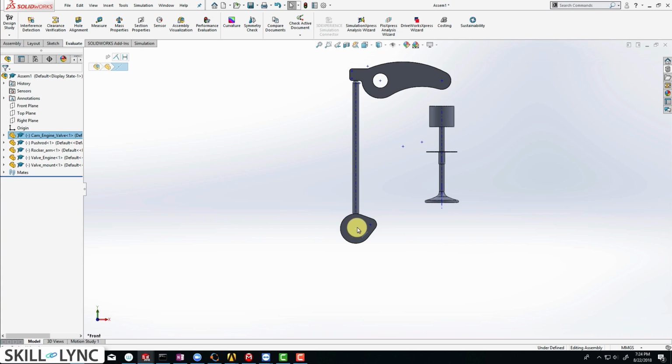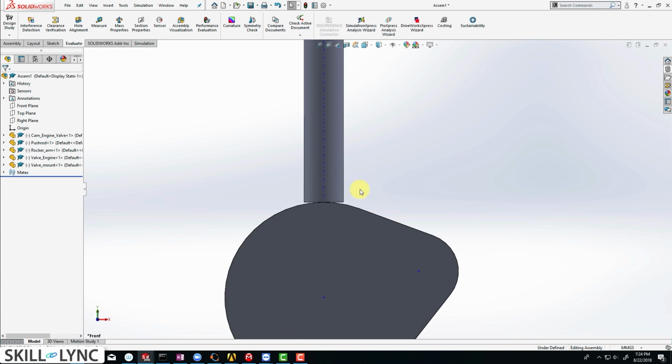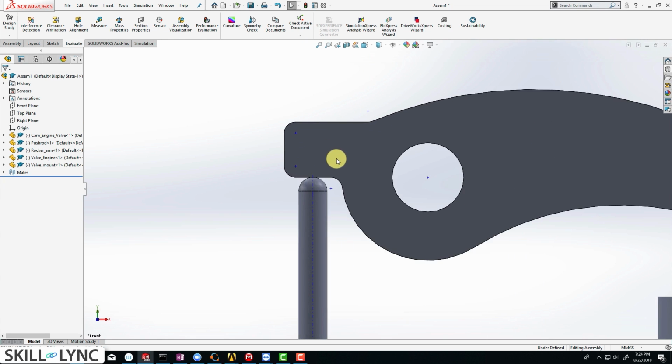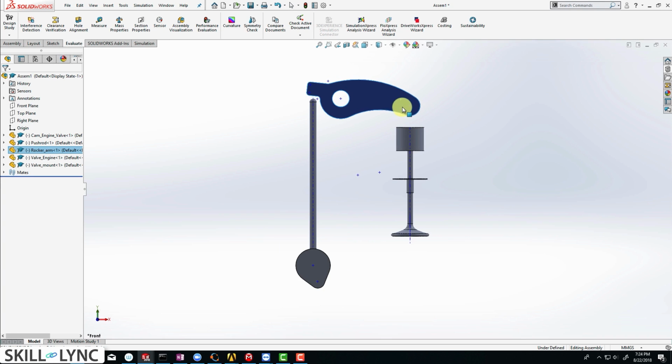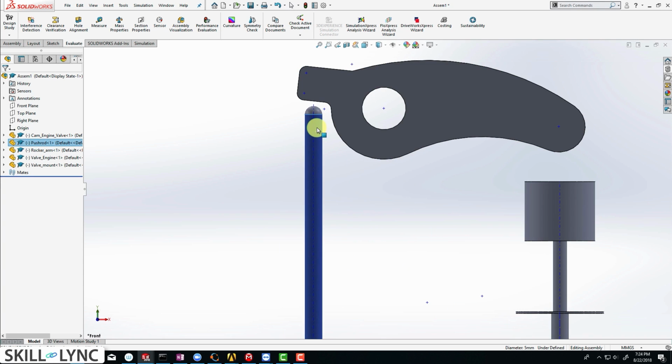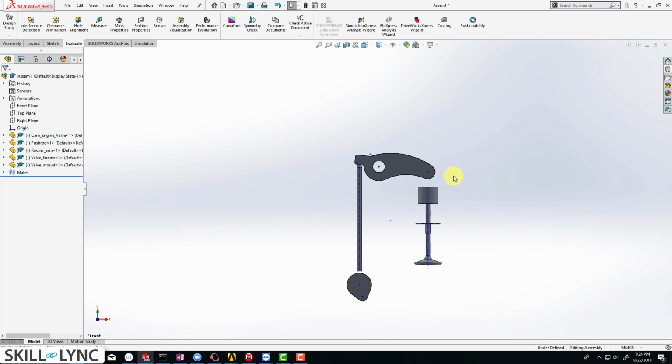So now what we're going to do is select the axis of the cam and the top plane, and we're going to provide a distance mate and put in a value of 127.5 millimeters. So this is going to be the exact distance. Sorry, actually it's just 125, and click on OK. So now if you try to rotate this, you can see that it rotates perfectly.